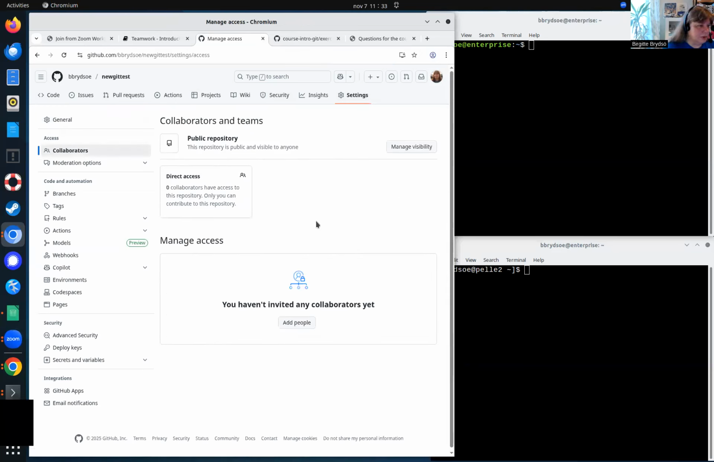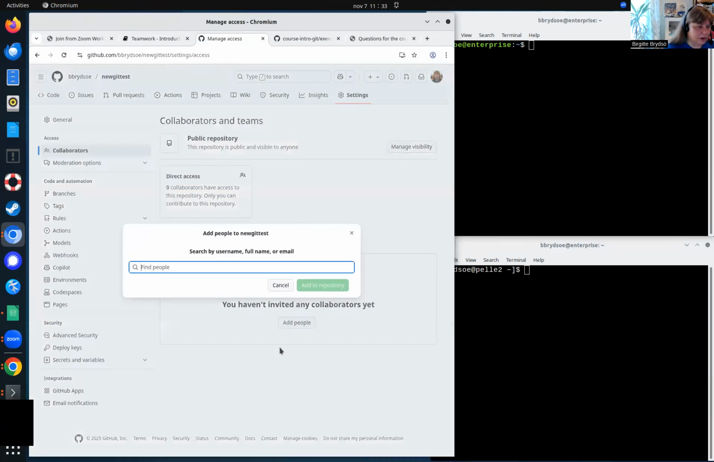And usually it will also ask for authentication when you are going to do something with collaborators. And then you will have to authenticate with two-factor authentication. I already did this earlier today because I showed you during the lecture. So now I'm going to add people.